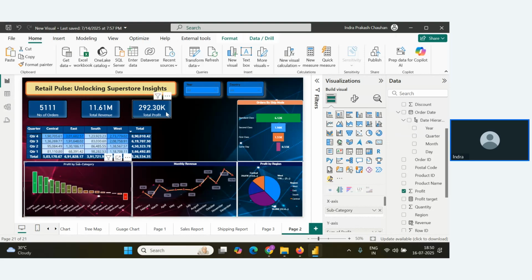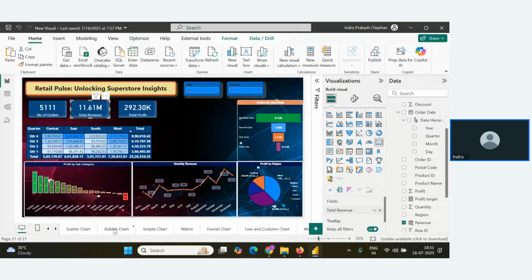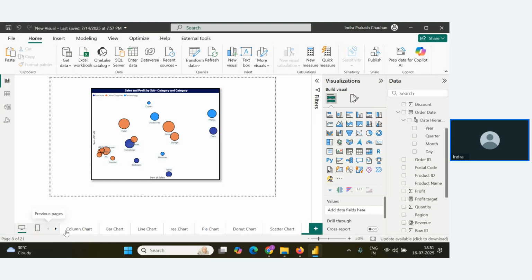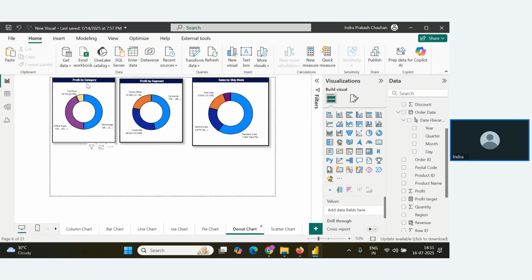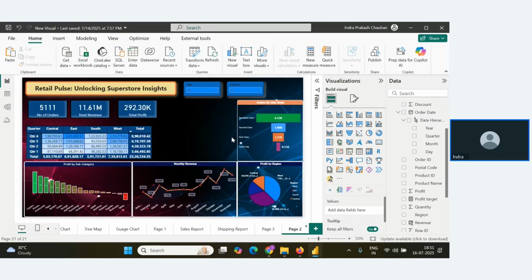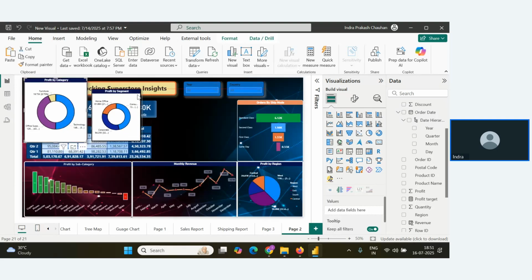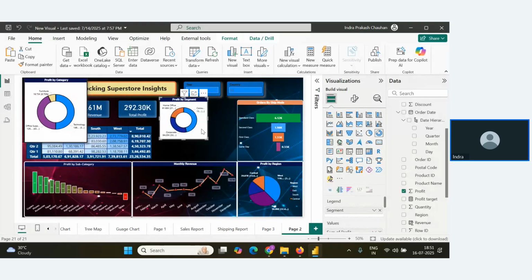And still we have some space left. What should we add here? So we have missed the segment, right? Let's go back to our donut chart. We have profit by segment and profit by category. Okay. Let me copy these two. We'll see if we can implement them in our dashboard. Okay. Let's add this over here. This.